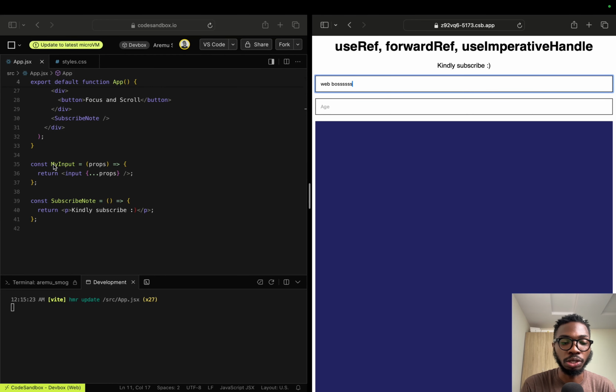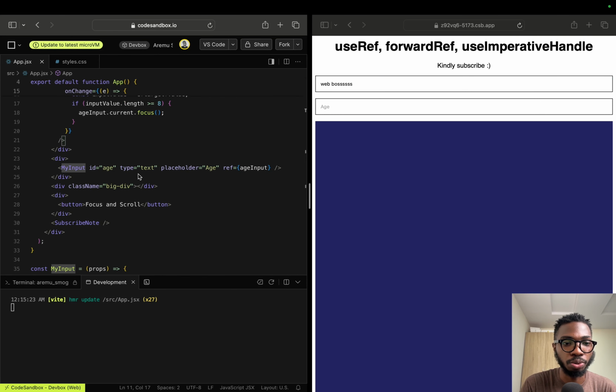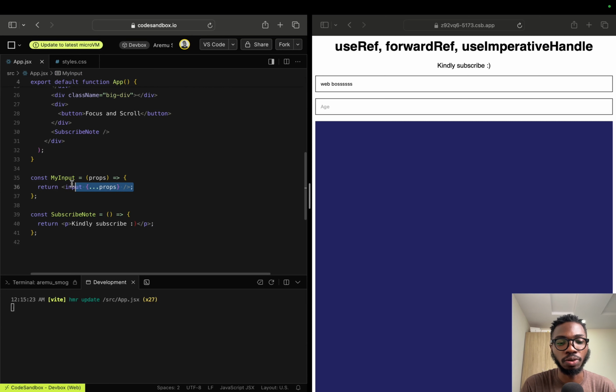The technique that we are going to use in order to pass the ref from this custom component down to the base element, which is recognized by HTML or that is available in the document object model, is forwardRef. Basically, we are forwarding the ref from the custom component down to the base element that can actually make use of it.